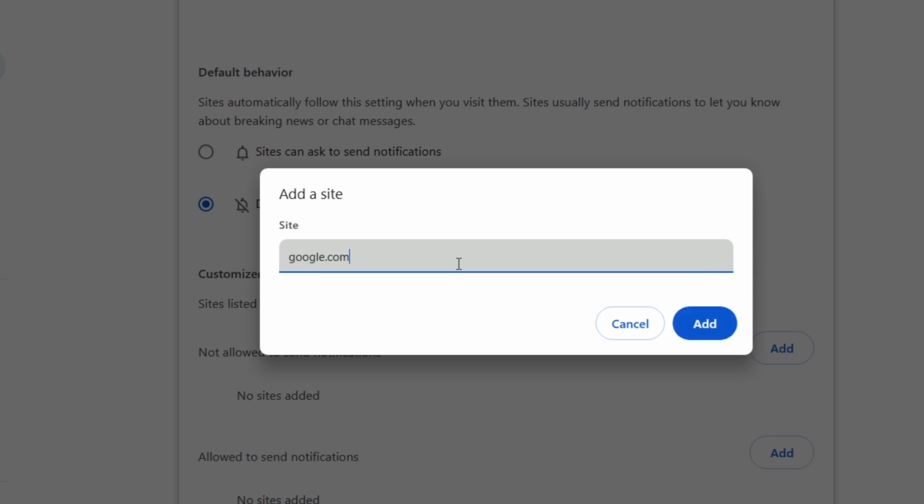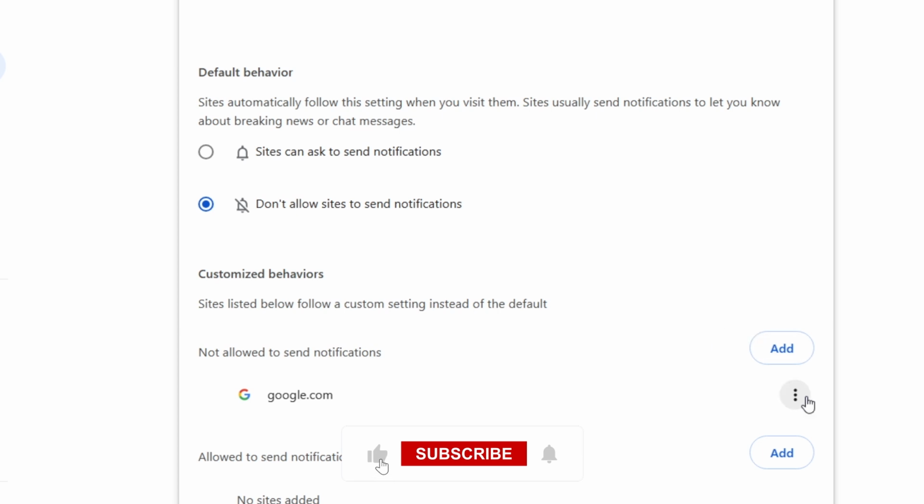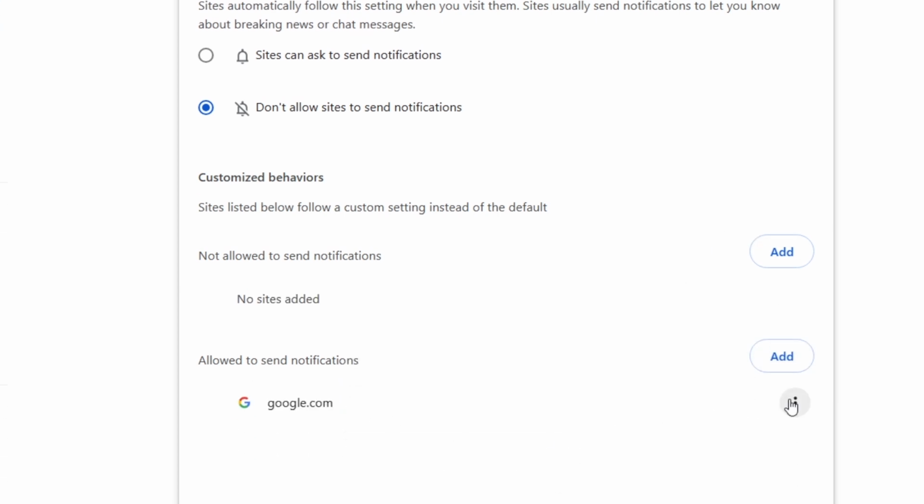If you want to block notifications only from specific websites, scroll down to the Allowed section, find the site you want to block, click the menu next to it, and select Blocked. If you want to remove a website from the blocked or allowed list, click the three dots and select Remove. The next time you visit that site, it will ask for permission again.